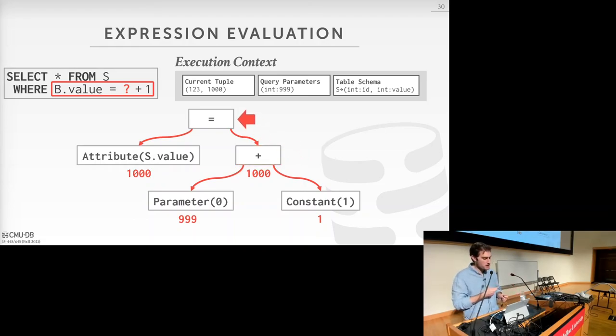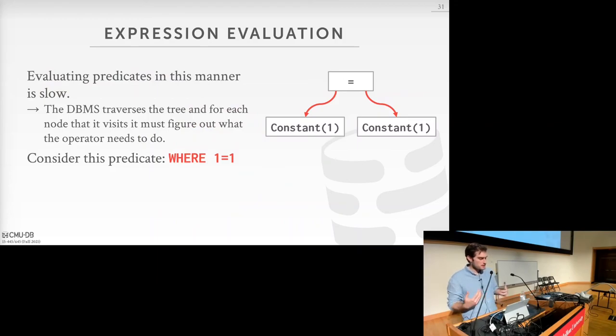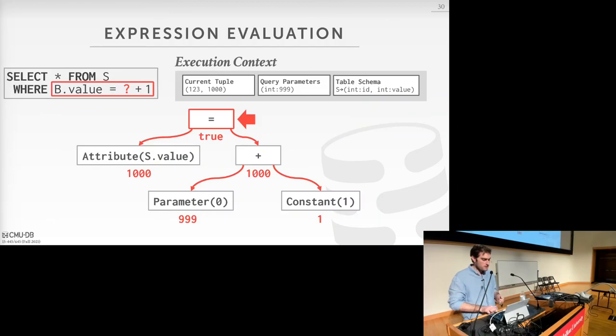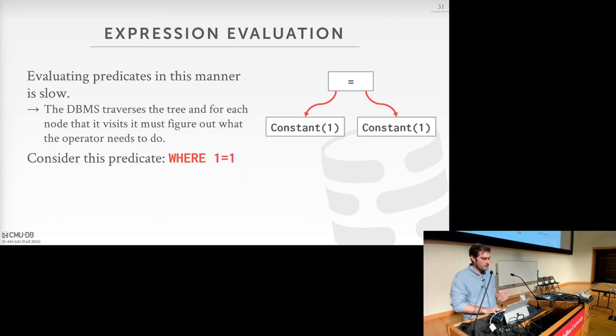And now we get back to the top and we say, okay, this is true, 1,000 equals 1,000. So this is really flexible because it's going to let us evaluate an arbitrary expression, but it's really slow. So the DBMS is going to have to traverse this tree for every single tuple, and for every single tuple we have to do this whole tree traversal to evaluate the predicate.